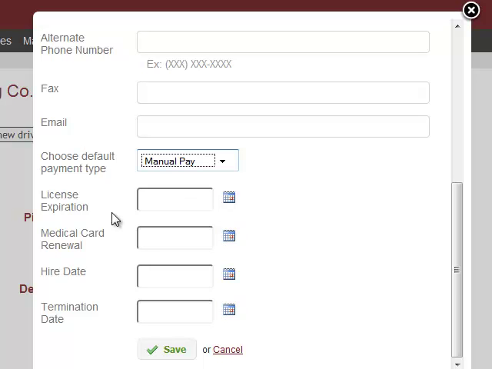The other things on here to notice are the license expiration and the medical card expirations. When you enter these in, they will give you alerts when they're expiring, and the hire dates and termination dates are just there for your own records. If you enter in a termination date, then the driver would no longer be on your active list, and you won't see him when you're creating new dispatches. However, it will save the dispatches that this driver already ran in your history.